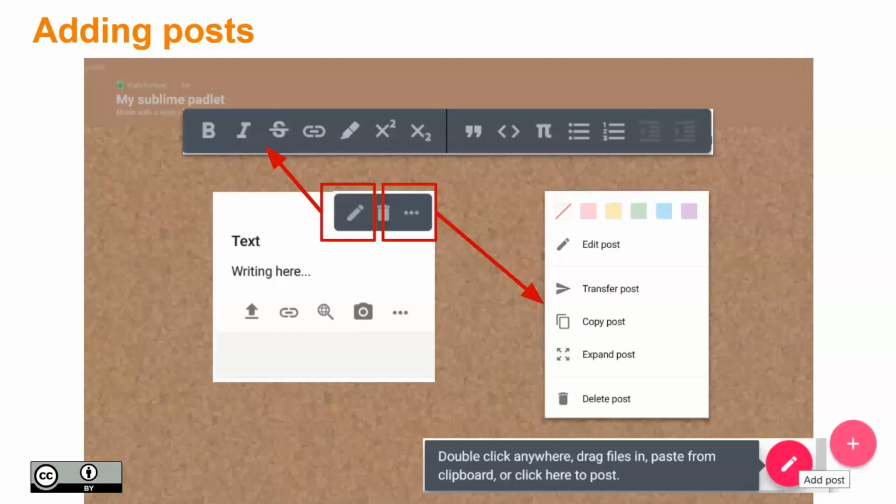Right, so how will your students add posts? It's pretty easy and very intuitive. You'll see on any Padlet at the bottom, it's usually at the bottom right-hand corner. On some of the layouts, it's at the top right-hand corner. You'll see a round pink circle with a cross on it. And once you click on that, you can add a post.